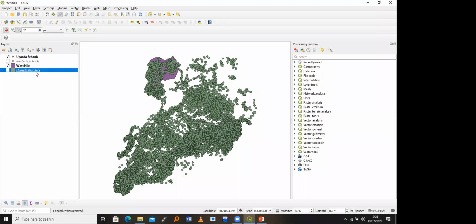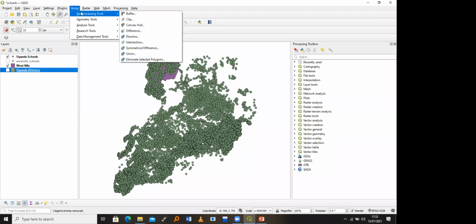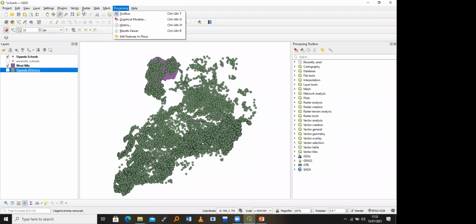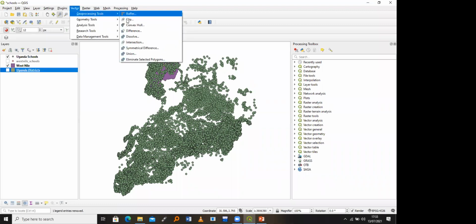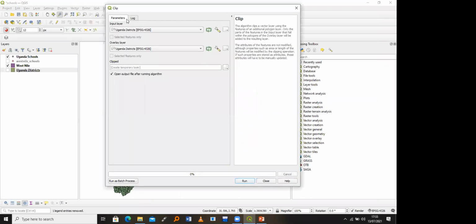Are you good to go there? Yes. So you have vector geoprocessing, and then clip. Are we together? I need to get your feedback on this. Yeah, we're together. Then select Ugandan schools as the input layer, and then we are going to clip using West Nile.